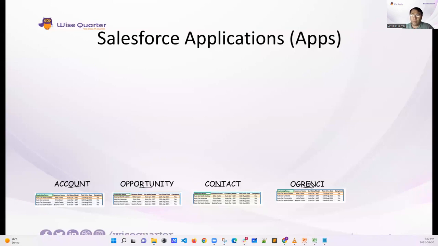Sorry, I forgot to translate it. This is the student object. Application means if you want to create, sorry, my friends, I have to stop this one. Okay. You may have lots of objects.